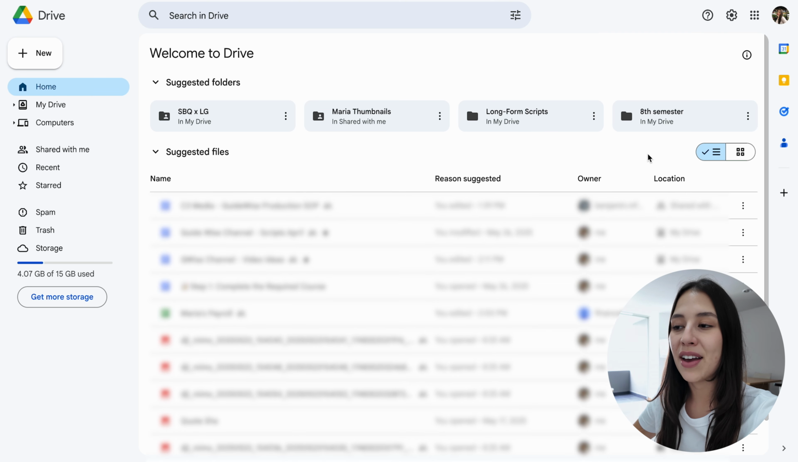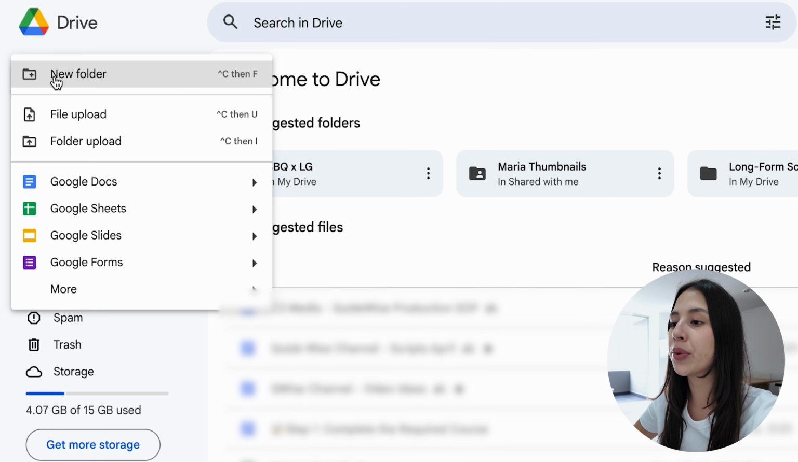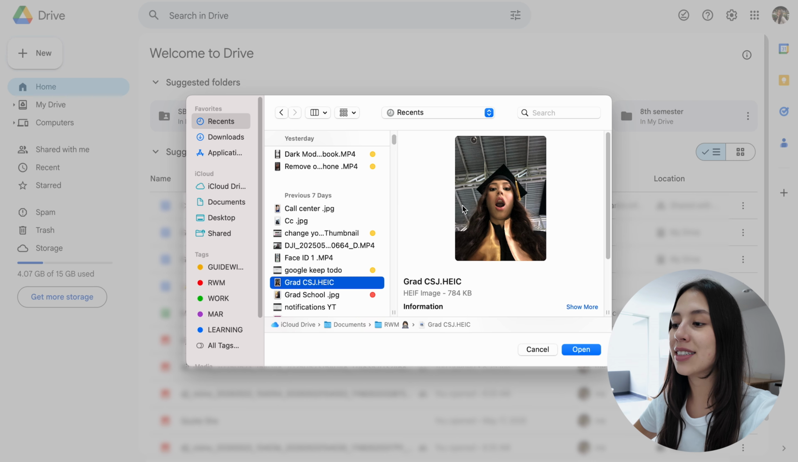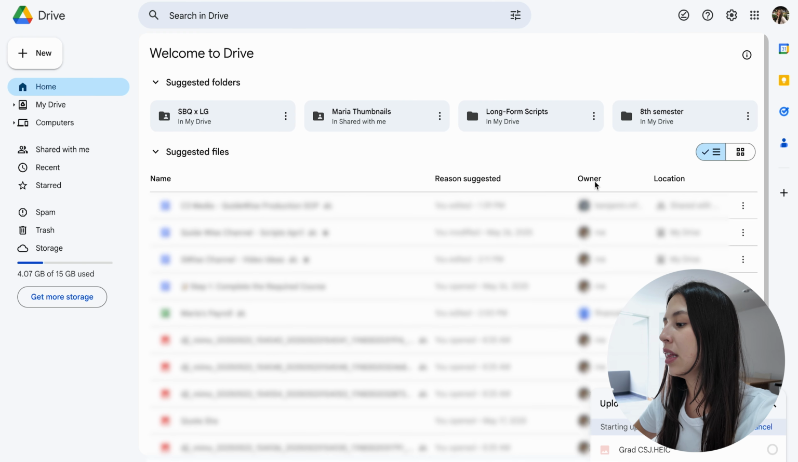If you're new to Drive, this is where you're going to see your homepage and all the documents that you have inside of Drive. To upload a document, you simply have to click on New, and then you can select File Upload. After you select Upload, go ahead and select the file that you wish to upload, then click Open, and just give it a little bit of time until your file uploads.